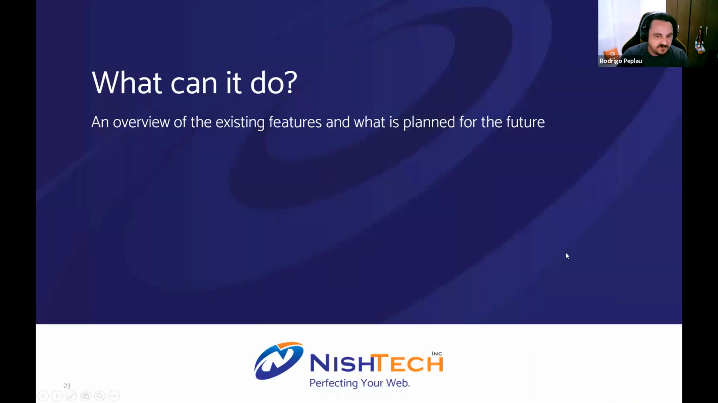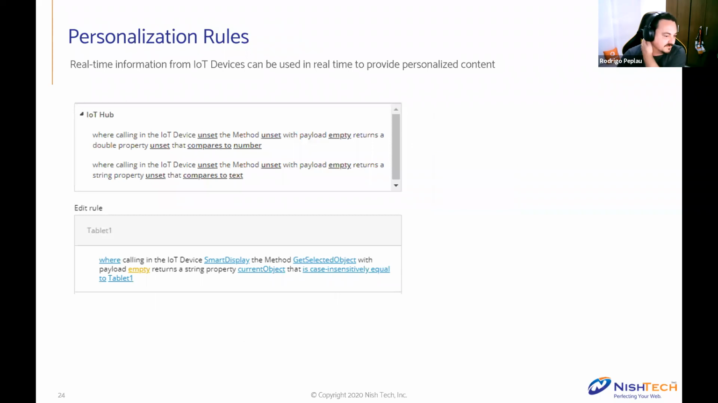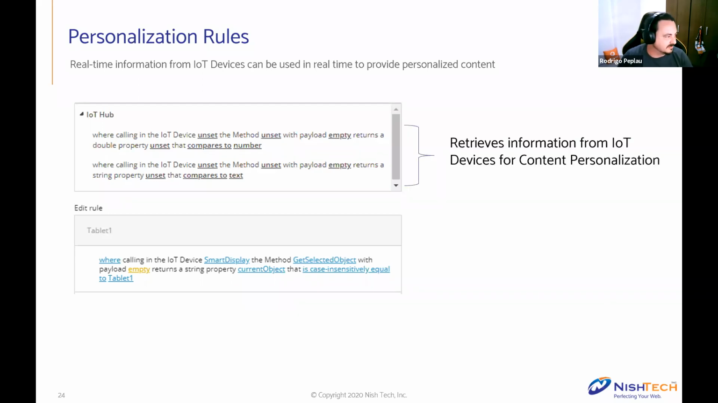So what features does the module bring out of the box, and what is planned for the future? I will start with the existing features. The first and foremost, the most important one, is personalization rules. We put together a couple of conditions to retrieve information from the IoT and offer content personalization for that.